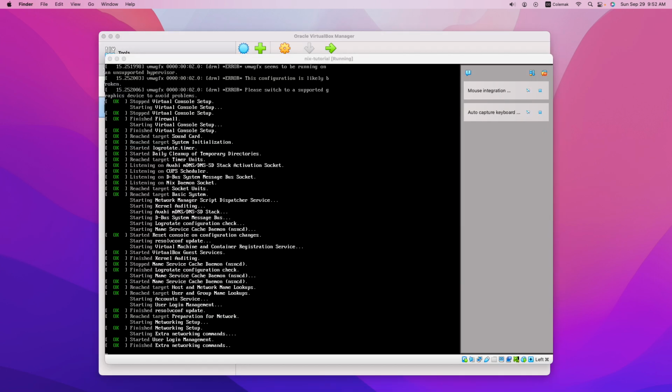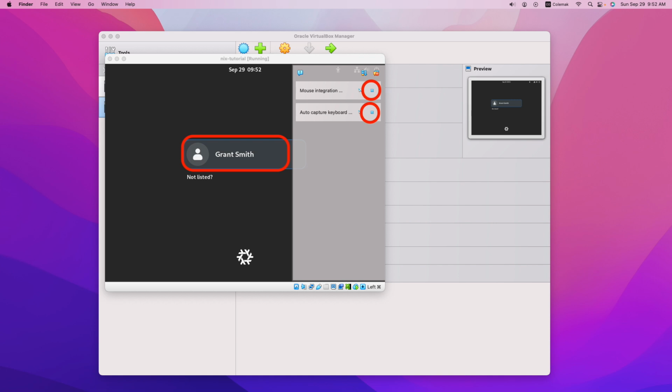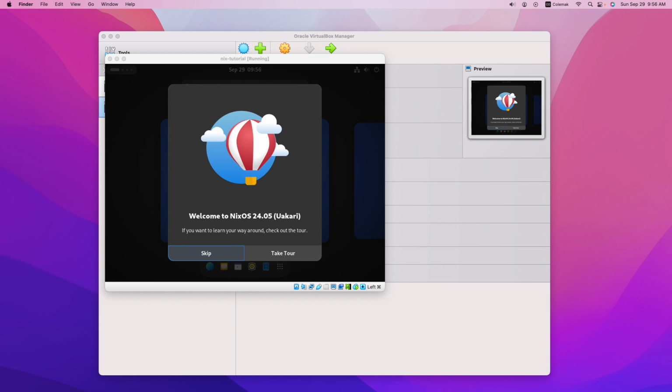Let it do its thing with screens like this. It will eventually get to a screen like this. Again, we can close out of the things on the right, click your name and log in with your password. You're in. Welcome to your NixOS VirtualBox.